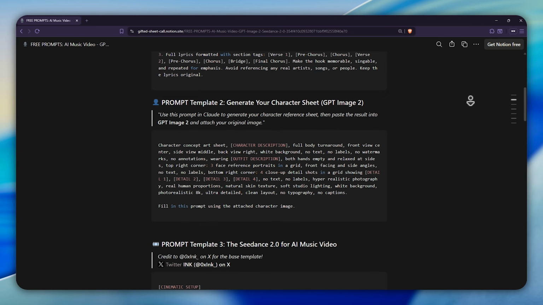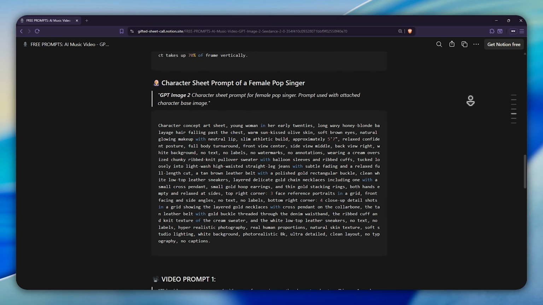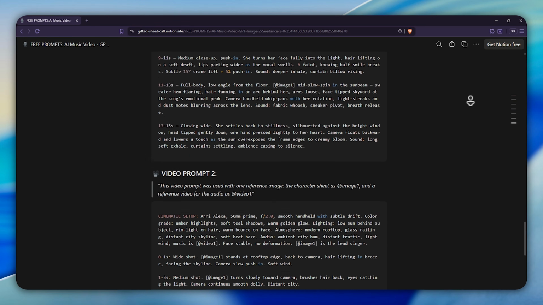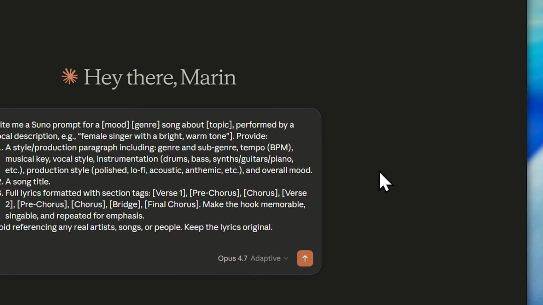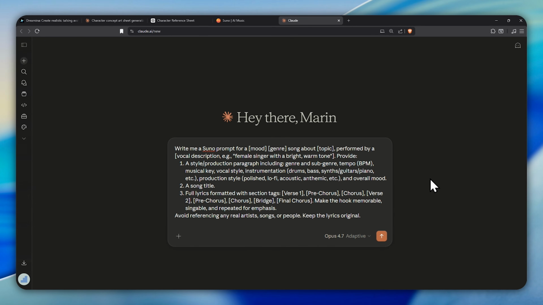The templates and prompts are in the description below, but stick around, because I'll be showing you exactly how to apply them. Alright guys, we're starting things off inside Claude. We're going to use this specific prompt template to craft the song instructions for Suno. If you already have your own song, you can skip this step and jump straight to the next step.